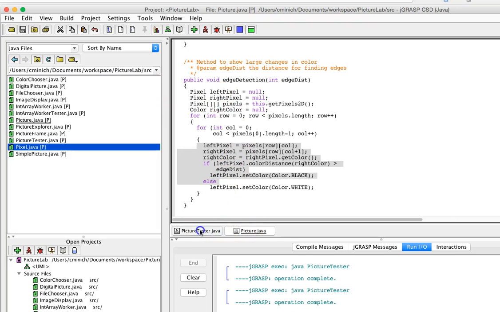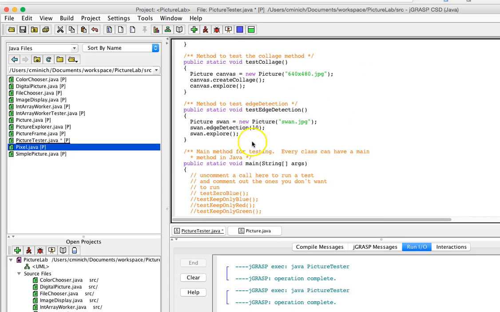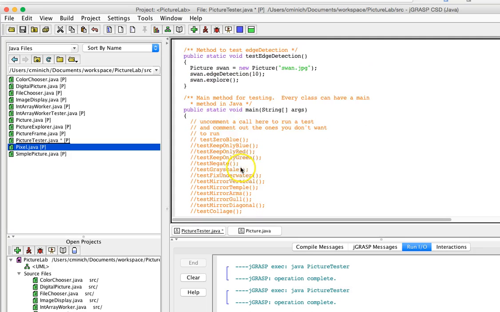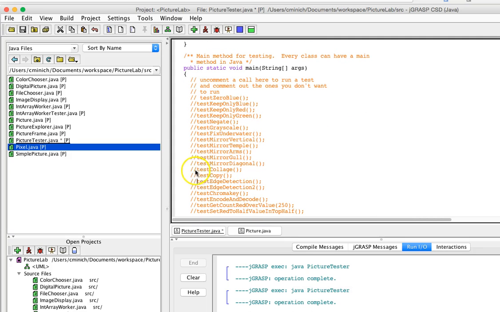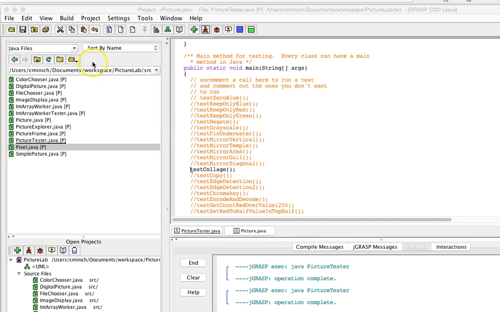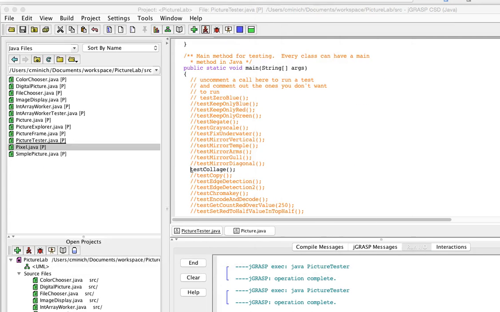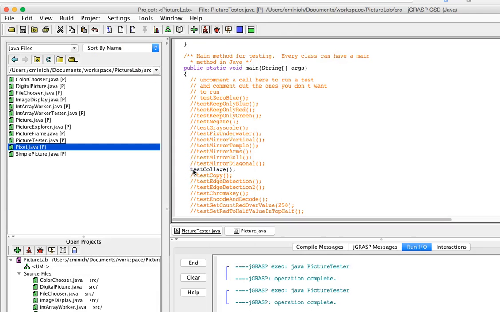Okay, back over to my picture tester. Let's test another interesting method here, like test collage. I can take away the two little forward slashes there and execute that. It automatically compiles in JGrasp. And here is what collage does. Okay, that's nice. You can trace it on your own as much as you want.